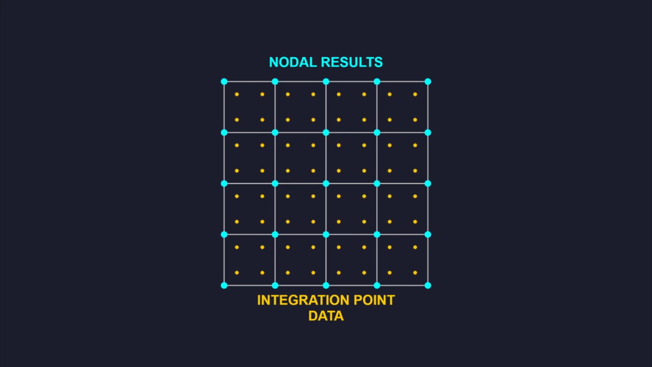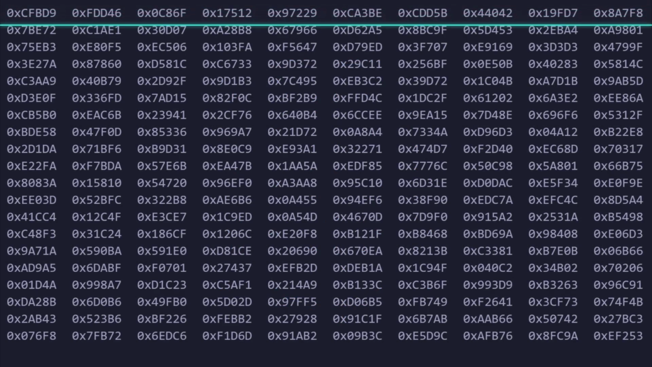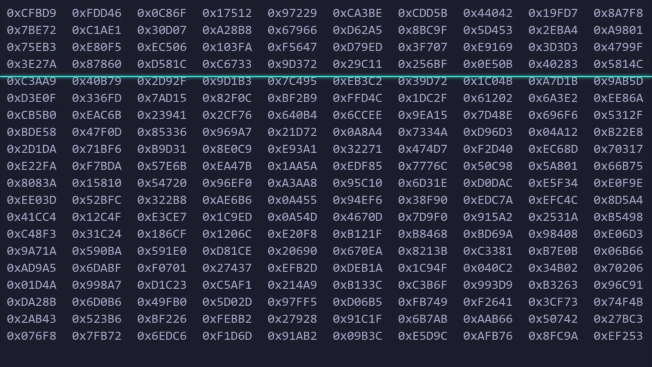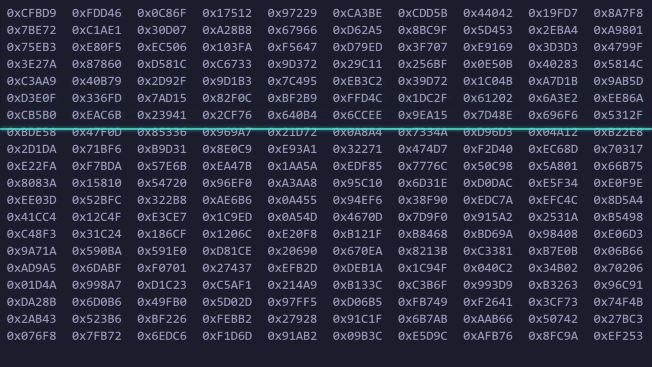Differentiate between nodal results and integration point results. Integration point data is often grouped by element and will contain more values per entity, corresponding to the specific quadrature rules used by the solver. You will see these as repeating patterns that are much denser than the standard nodal arrays.